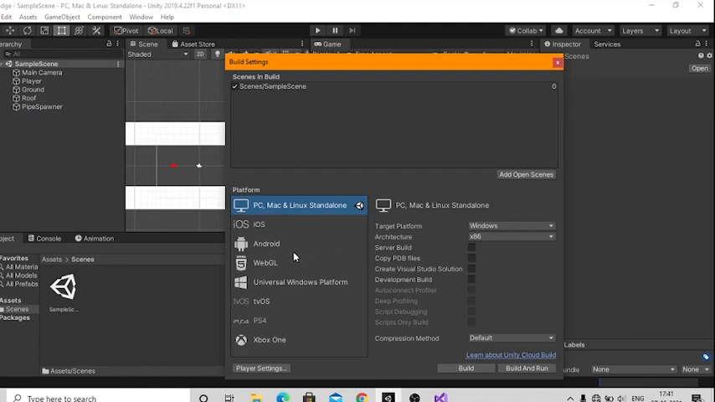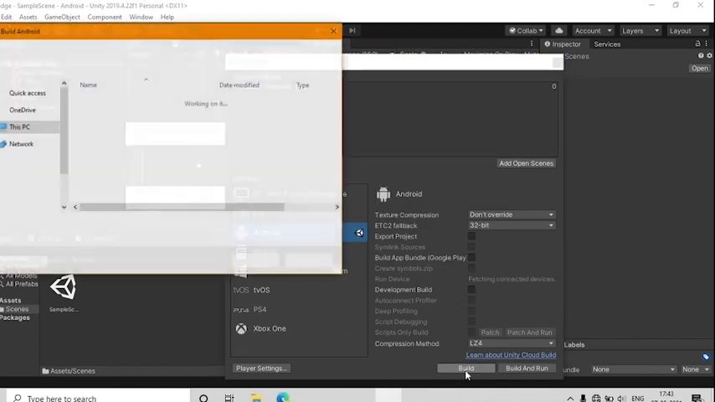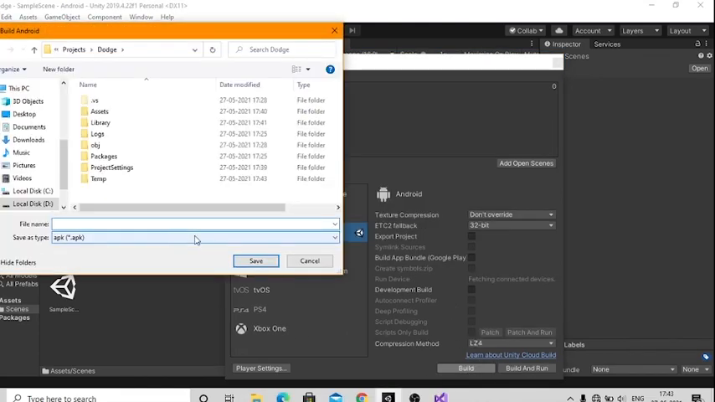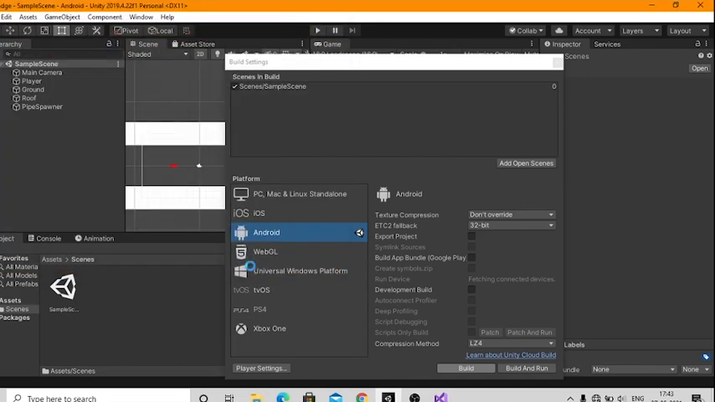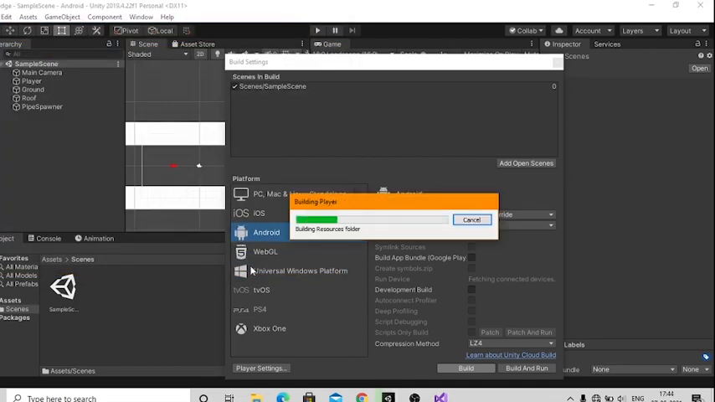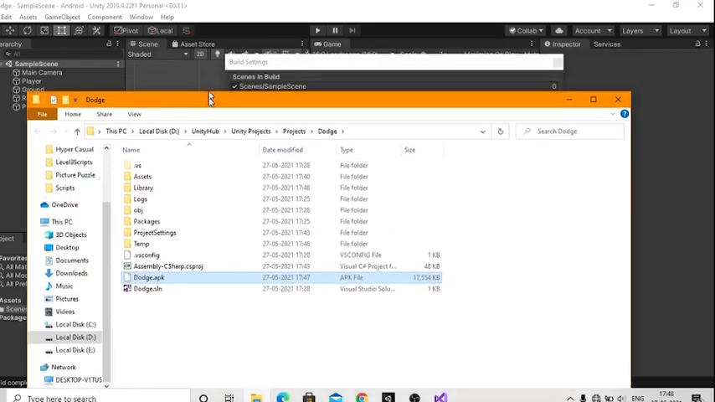So go to build settings and switch the platform to Android and build the game. It creates an APK file. Transfer the APK file to your phone and enjoy the game.